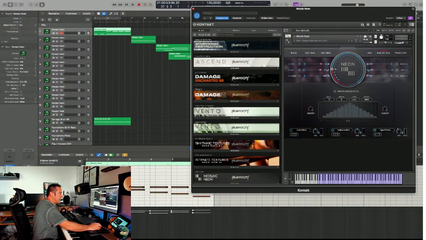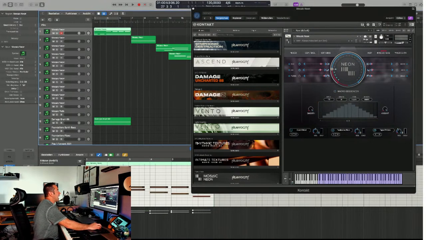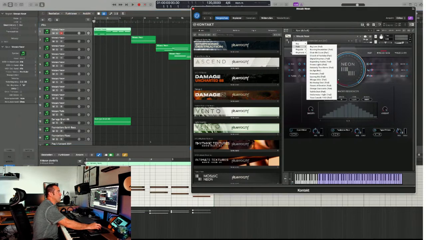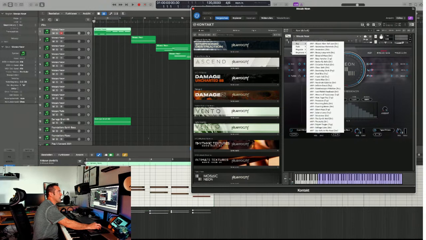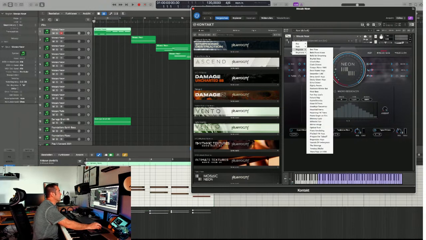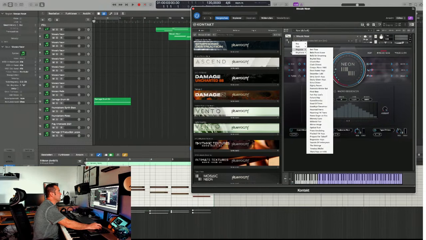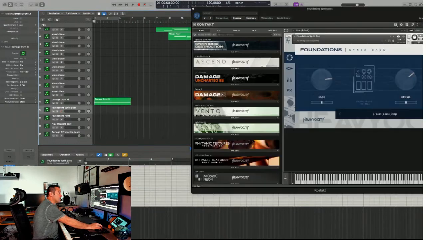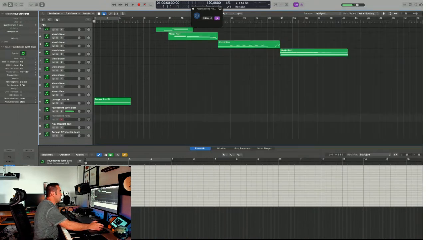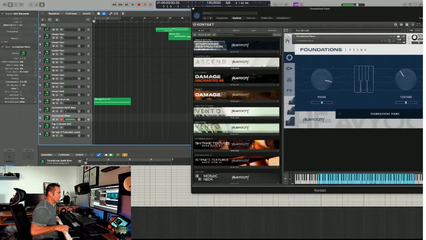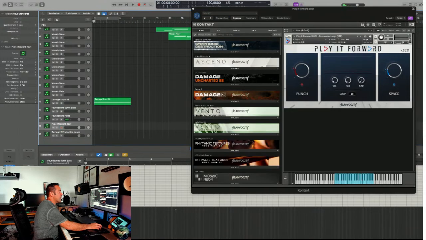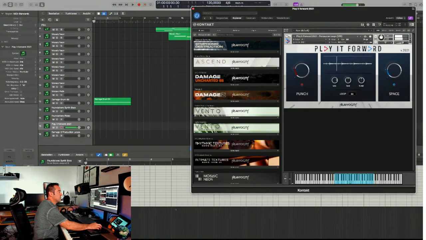So let's play through some of the presets with something that I already came up with before I started the stream, and then we will go a little bit through the arps, the pads, the playable, and the rhythmic stuff within Mosaic Neon. And I even prepared, obviously, to have something underneath: the damaged drum kit, the Foundations synth bass, the Foundations piano might come in handy, and the Play It Forward series, where you do have loops and stuff like this.